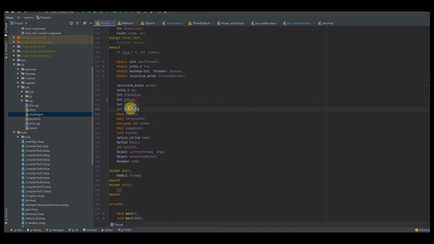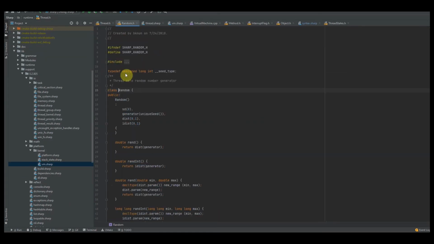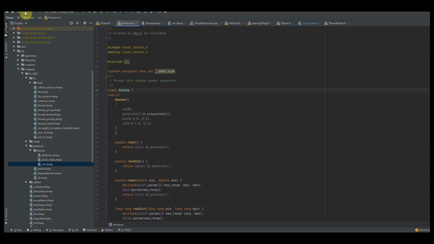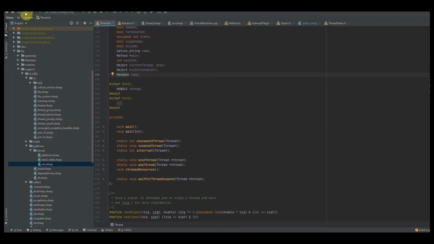You also want to have the thread priority. So that's going to be whatever the execution priority is, whether or not this is a daemon thread, whether or not the thread is terminated, the state of the thread, whether or not it's suspended, whether or not it's exited, the name of the thread, of course, the main method of the actual thread, the exit value, the current thread args, the exception object, and a rand pointer. This is going to be for generating random numbers. We'll get into that later. We'll get into this data structure when we actually come across it, but we want that.